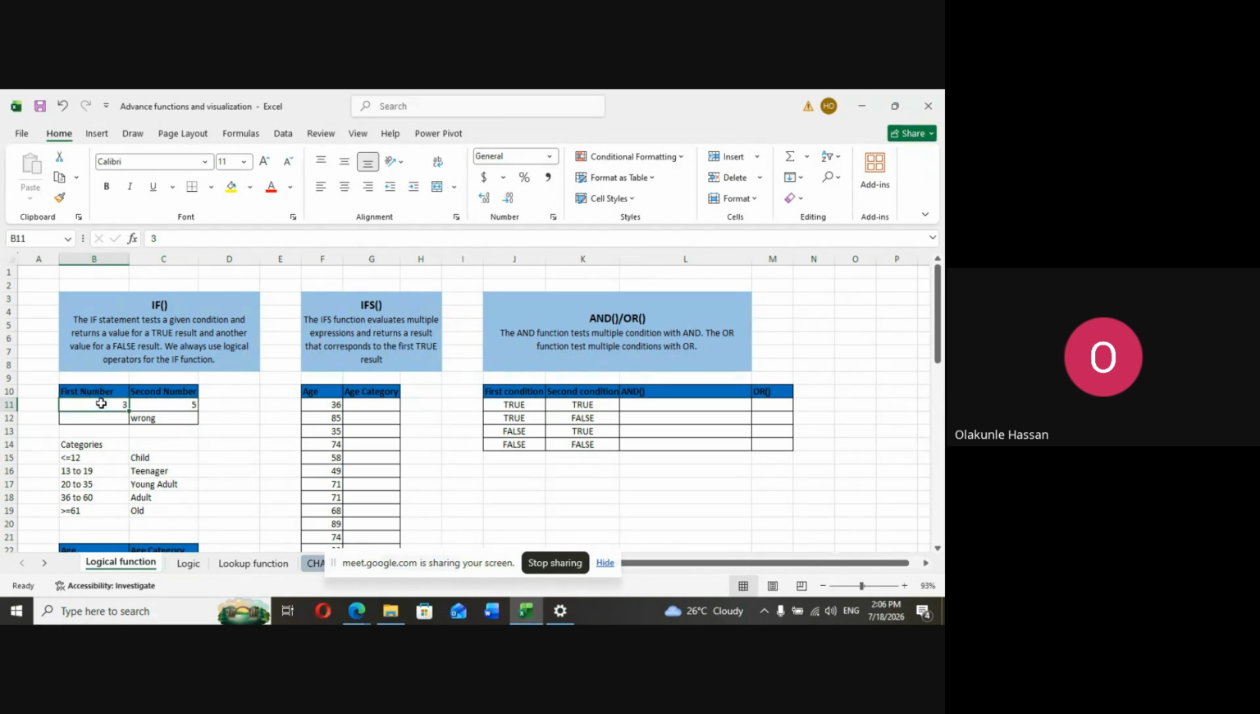If I come here and change what I have here to 7, you can see it has changed because the condition is true now. 7 is greater than 5, so it has satisfied the condition. But if I increase what I have here, it is no longer satisfying the condition because what I have in this cell is not greater than what I have in this cell. My condition is that this cell must be greater than this cell. So this is how the if works.